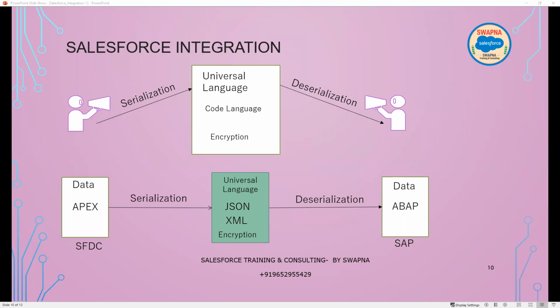Any questions? So basically here, serialization is a process. It is one of the processes. It will convert the data object, whatever the data is there, to some combination of code.